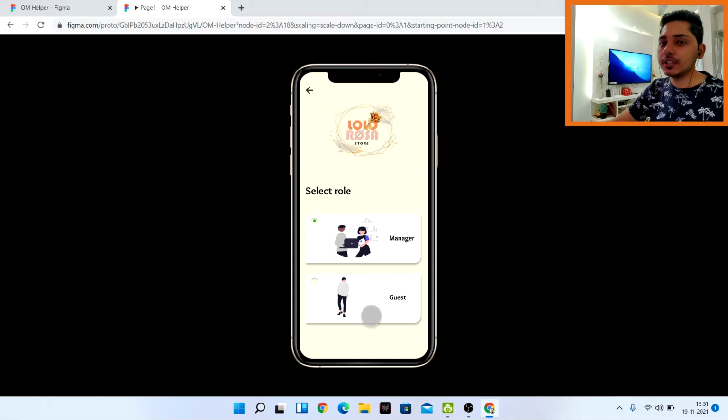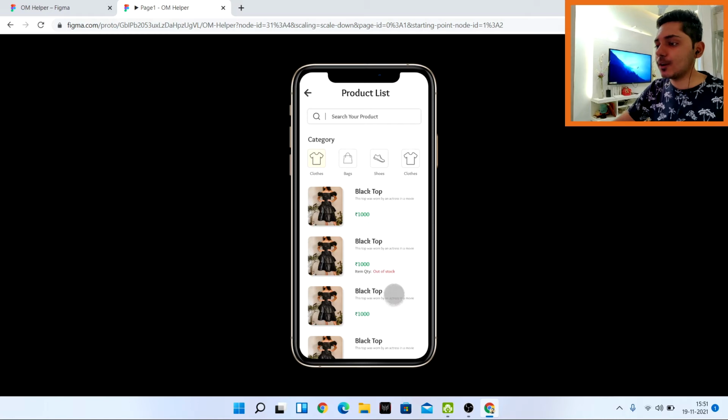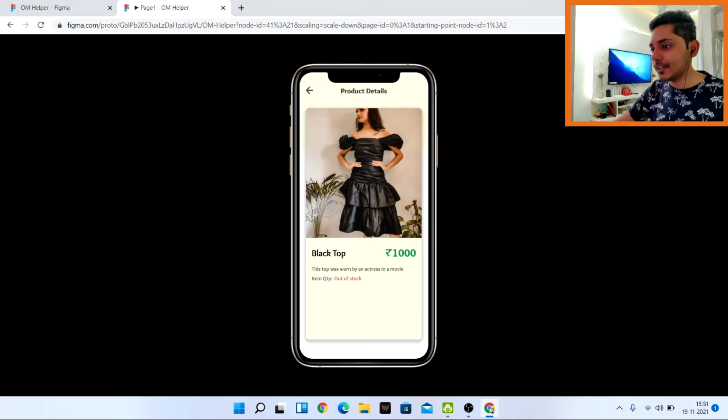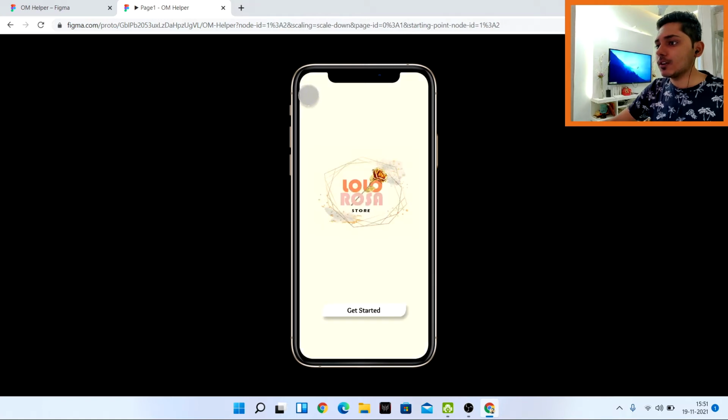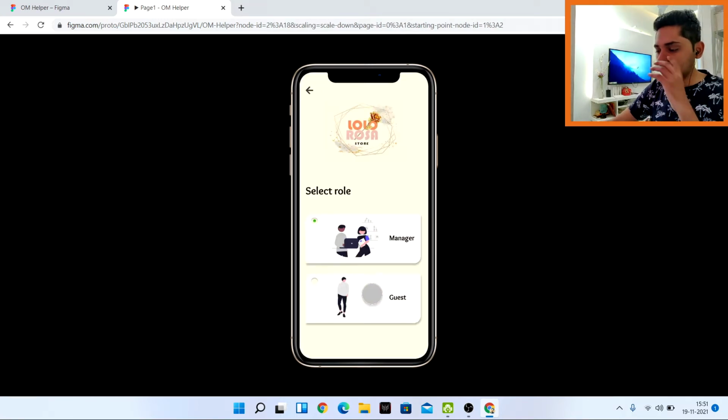In the manager role, you can manage your inventory, as well as the orders that have taken place. So you can put all that data in. In guest, you can just browse the catalog and see the item details and everything. So guest is pretty simple. You can just view all the catalog items, all the items that we have.